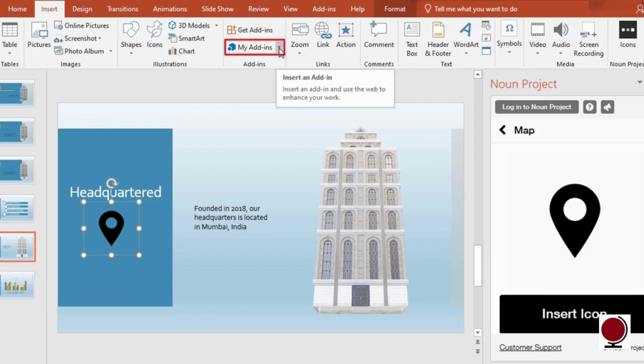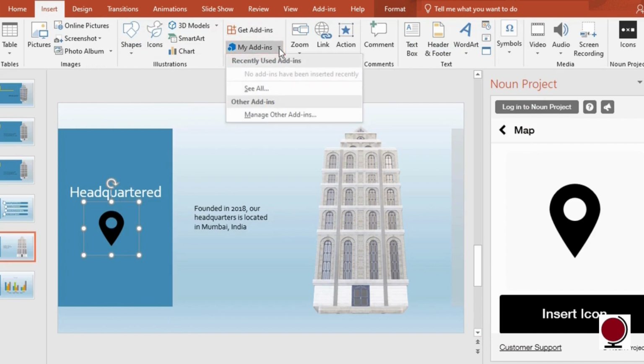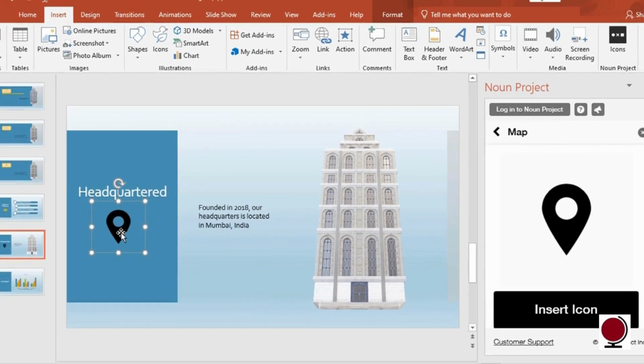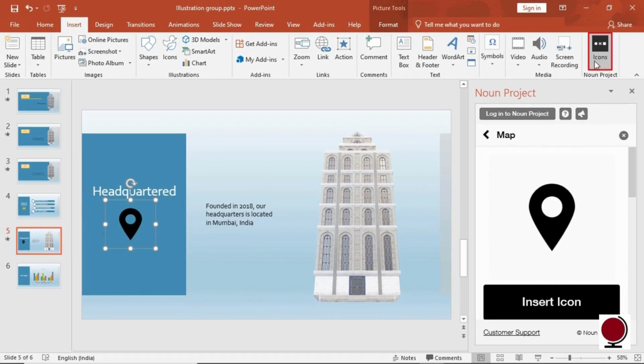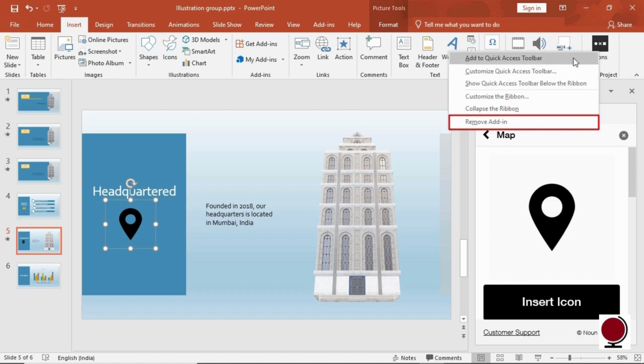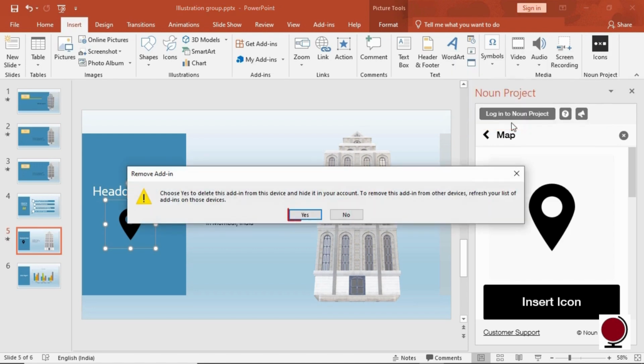Click the My Add-ins command down arrow. Use the See All option to view all add-ins. Use Manage Other Add-ins options to manage these add-ins. You can also remove the add-in that you have added. Go to the tab where it is added and then the group where the add-in is included. Then right-click and select Remove Add-in option and choose Yes.